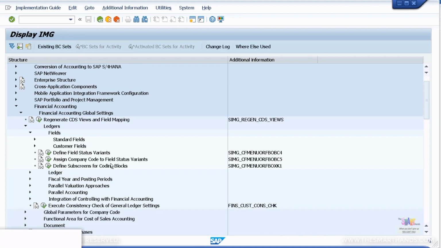So to define the field status variant and assign our company code to that, we come to financial accounting global settings, ledgers, fields, and then directly under the fields itself you get define field status variants, and you can assign the company code to field status variants. The short transaction code for this is OBC4 and OBC5. Usually the last four characters are the short transaction codes, but in some cases it won't be, but most of the time it will be like that.